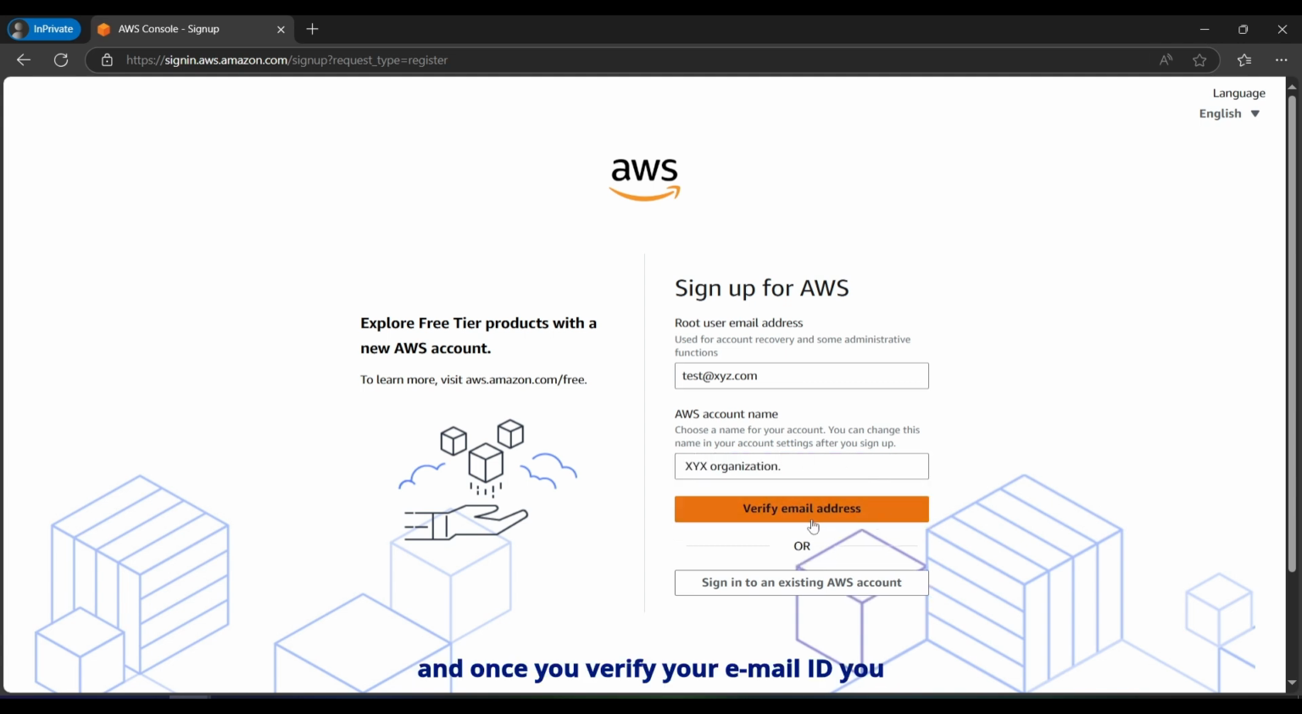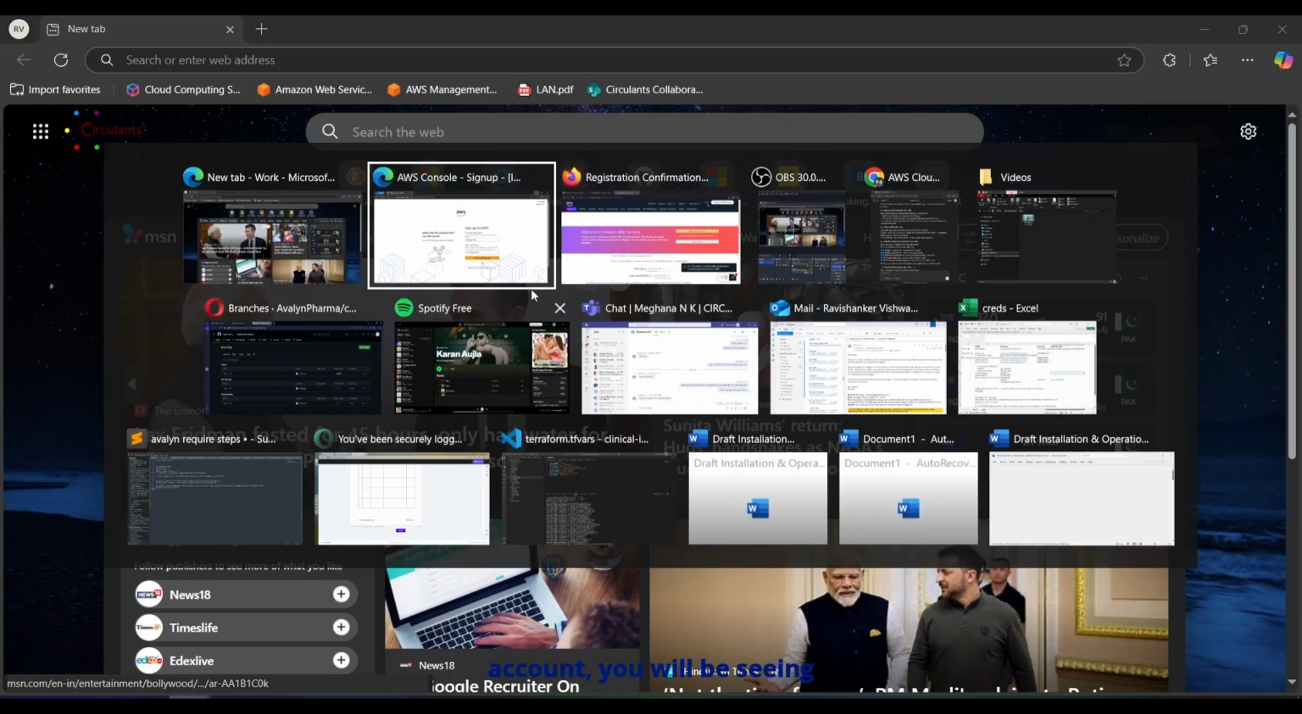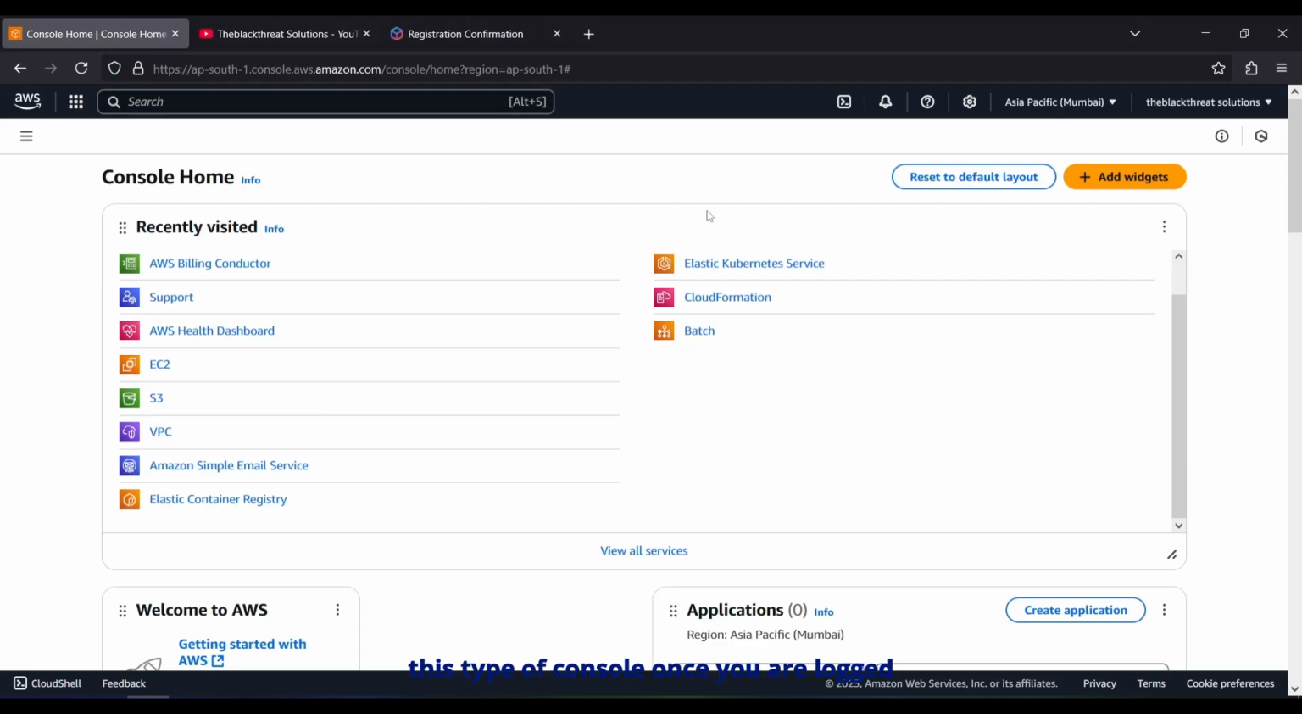Once you verify your email ID, you will be redirected to the credit card details. Credit card details are required only to confirm that you are a valid account creator. Once that is confirmed, an amount of 2 rupees will be deducted in India, and that will be refunded within 24 hours. So this is how you can create your AWS account. Once you have your AWS account, you will see this type of console once you have logged in to the AWS cloud.